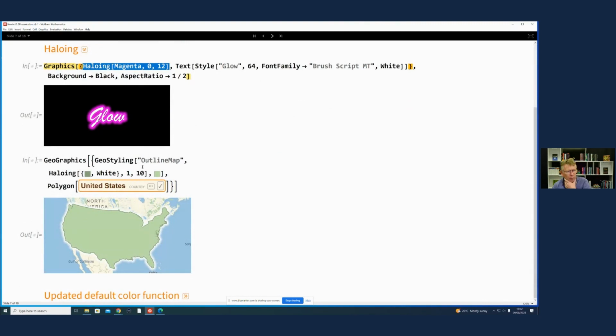But here's the more practical purpose of it: you might have a map, and there are some features you want to draw attention to. Well, we can just say halo that particular polygon of the United States, so that it pops out of the page with greater emphasis. So this nice glow around the thing just draws the eye more than simply having the colored polygon.